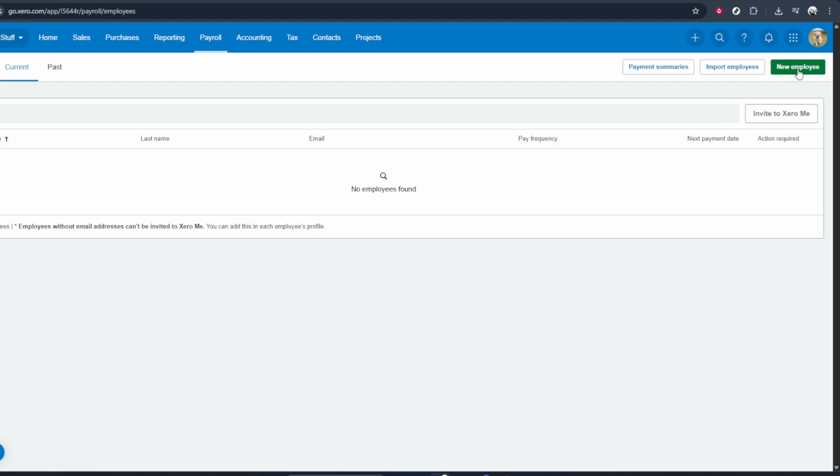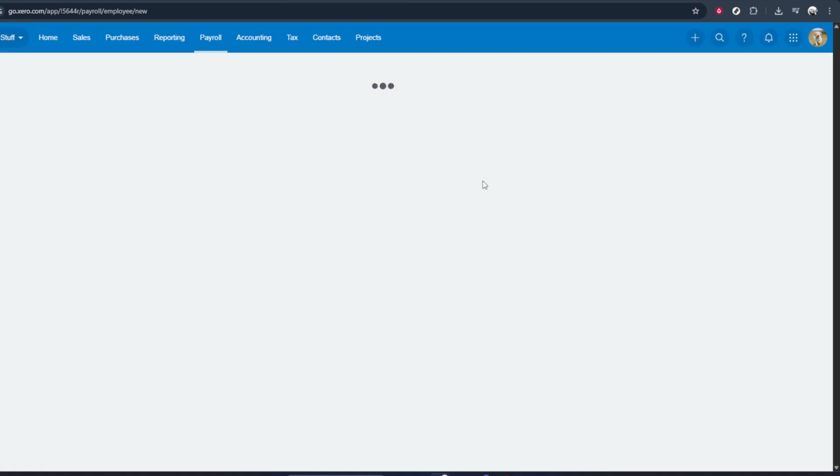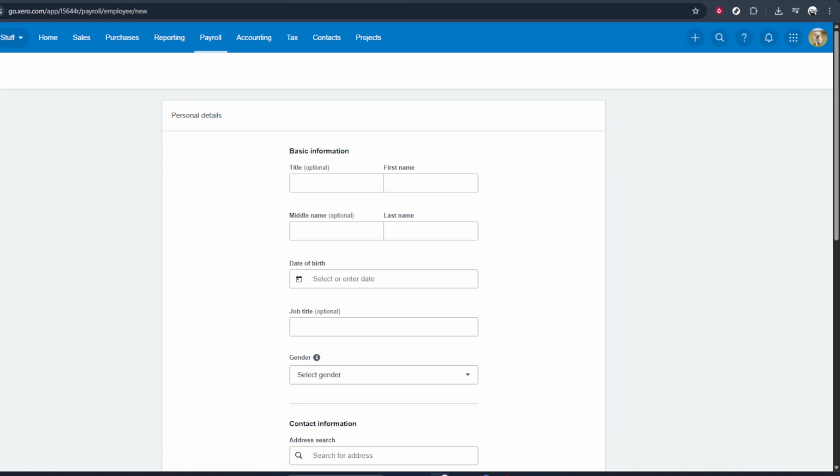Once you're in the payroll area, you'll see several options. Go ahead and click on Employees. This takes you to the list of all employees who are currently set up in your payroll system. Think of this as your employee directory specifically for payroll purposes. From here, you can view existing staff or add new ones.